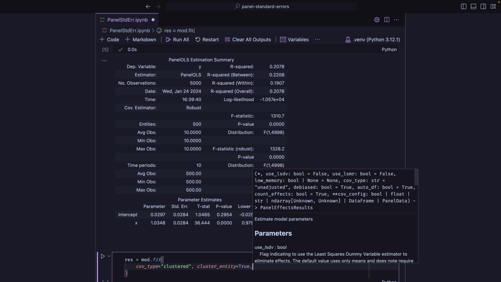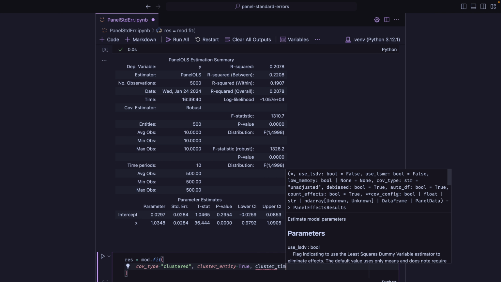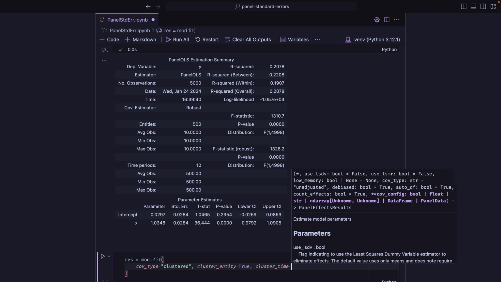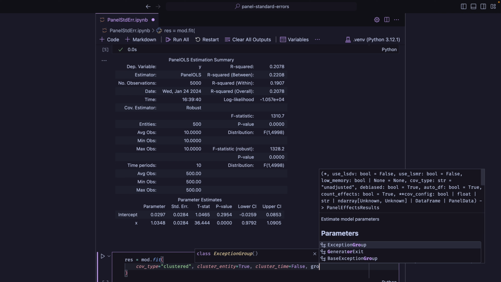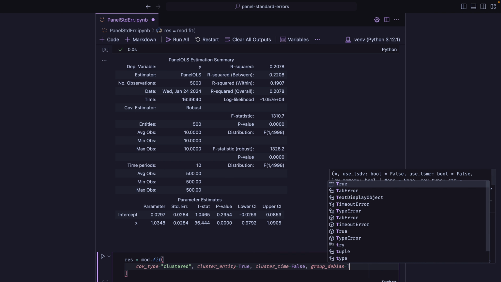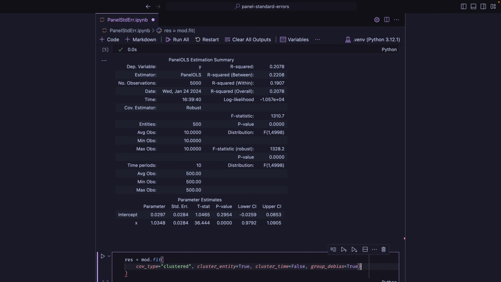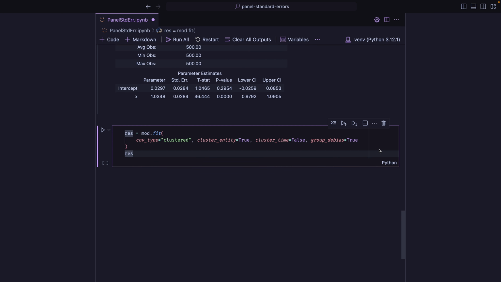By default, linear models does not adjust the degrees of freedom when estimating clustered standard errors with small clusters, while other statistical packages like Stata do. To get the same result as other software, we need to set group debias to true. Note that this is only needed for clustered standard errors. For the other estimators, this adjustment is done by default.